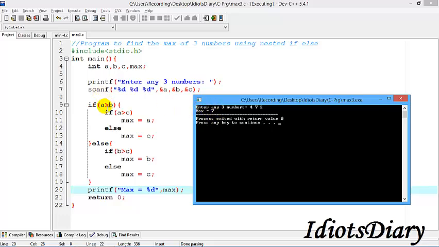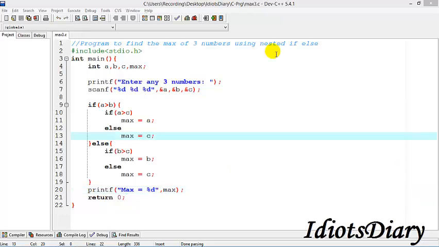We can see in the program first A is compared with the B, that is 4 is greater than 7. This is false, so we come to the else part, and now B is compared with the C, that is 7 is greater than 2, that is true, so the B is stored into max and the output will be printed, that is 7. We can make this program simple by using the logical operator.